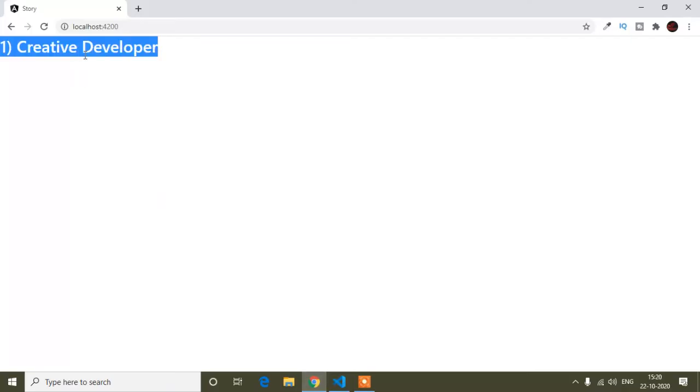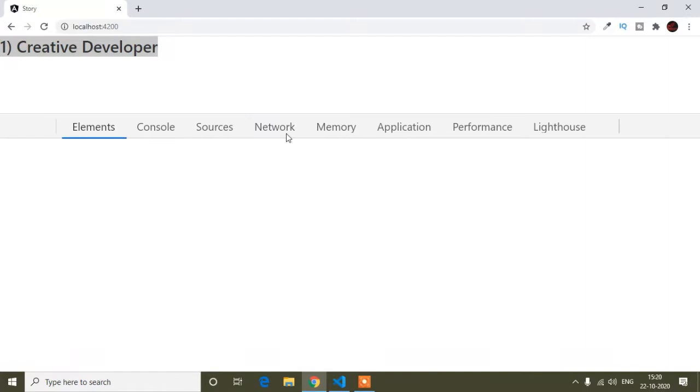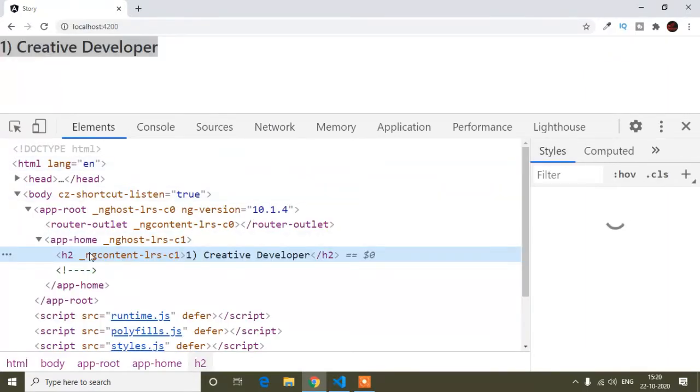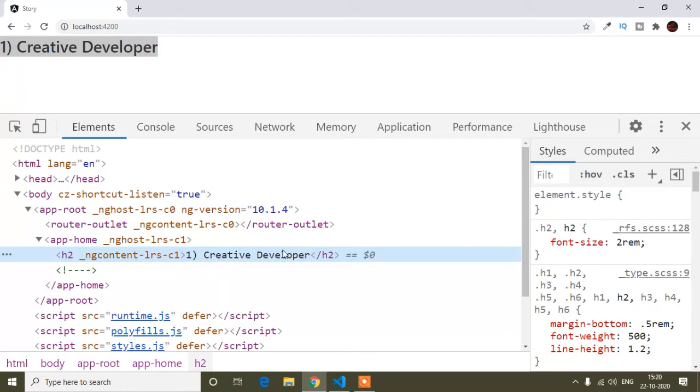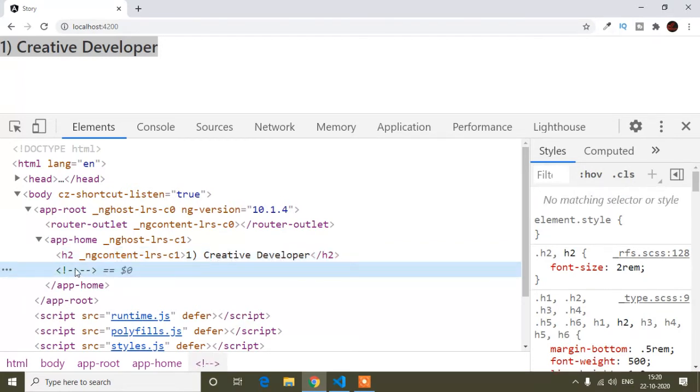So I will inspect here, and here you can see this h2 tag is coming inside the DOM element, but the content inside this ng-template is not coming, and it's a comment. So this is the benefit of ng-template. Ng-template does not take space inside our DOM.